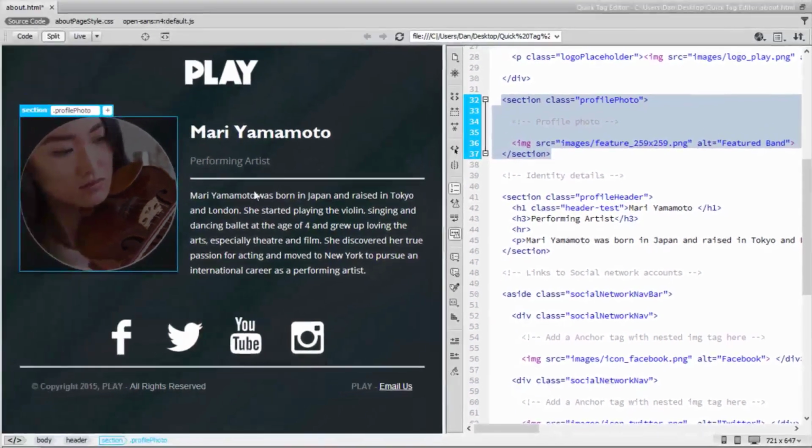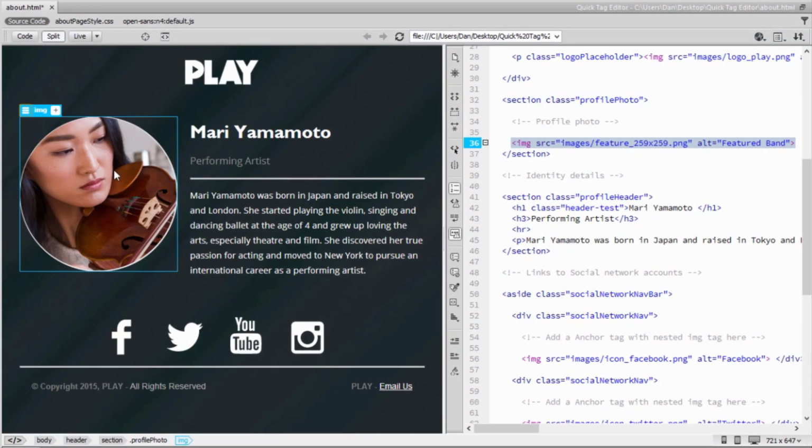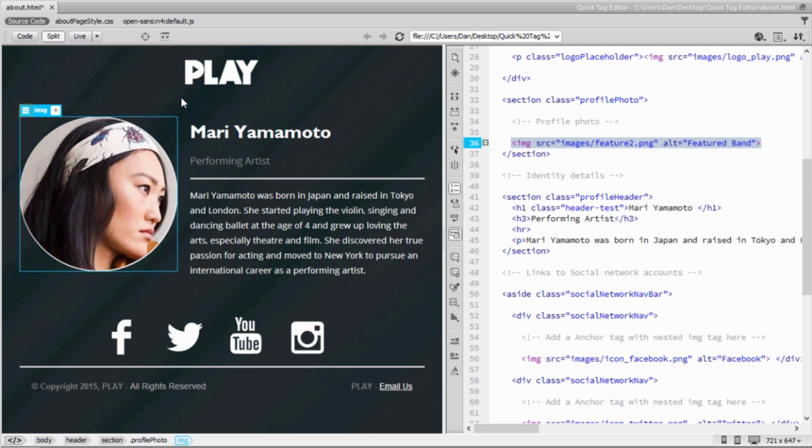If I want to update the image tag, I can select it and open the Quick Tag Editor in Edit mode. I'll change the source path to images/feature2.png, then press Enter. Notice that live view updates to show the new image and the code changes are reflected in code view.